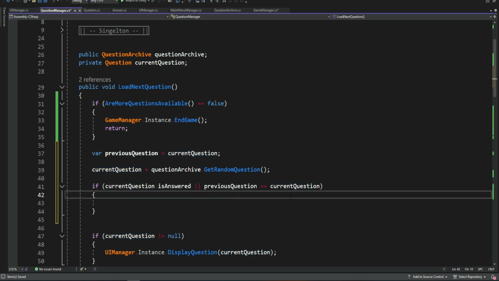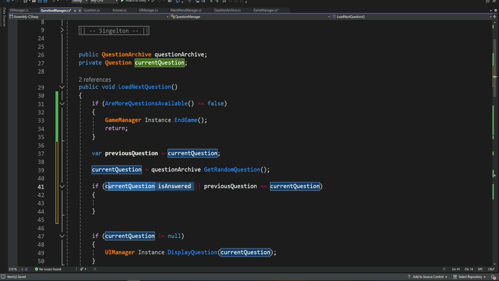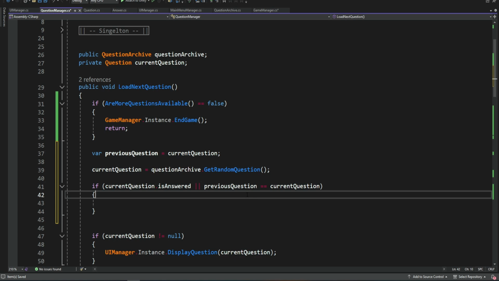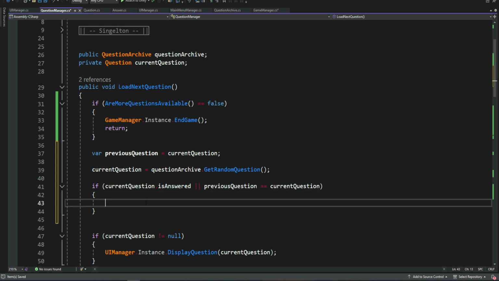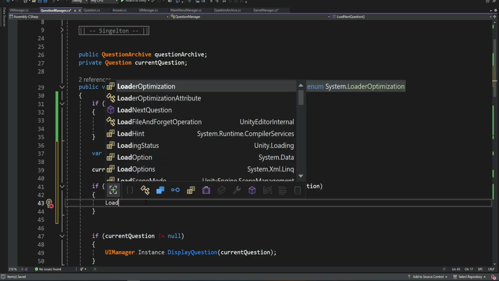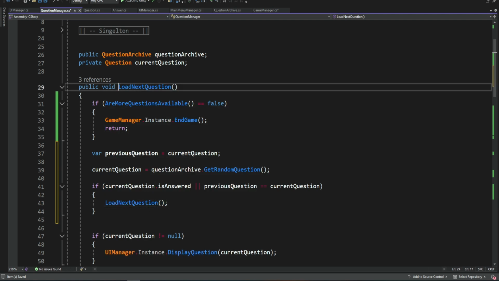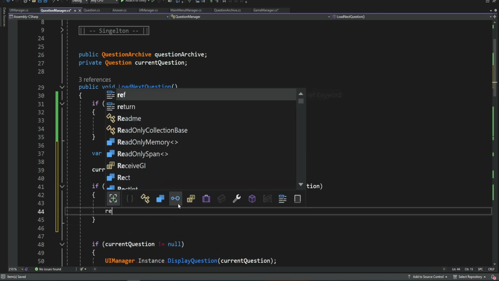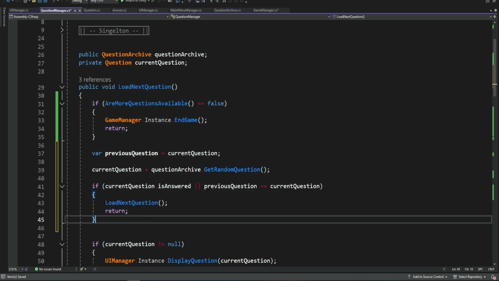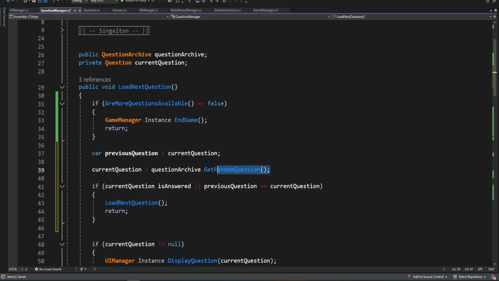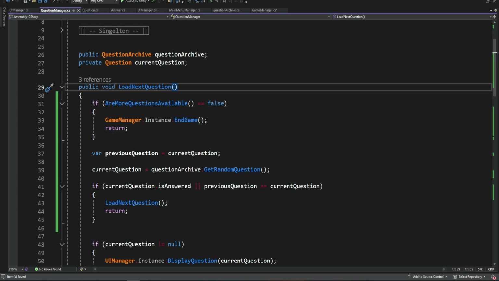Okay, so we basically make sure that we don't get the same question and we also don't get an answered question. Now, if the previous question was an answered question, it should probably not display it again, but we just want to make sure. So if this is true, we are going to load a different question. So we're simply going to call this method again. Okay, so we're going to exit by returning, and we're going to load this all over again, and then it's going to get another random question. And of course, if there are no more questions available, it's going to end the game. And now everything should work. So just save all the scripts.